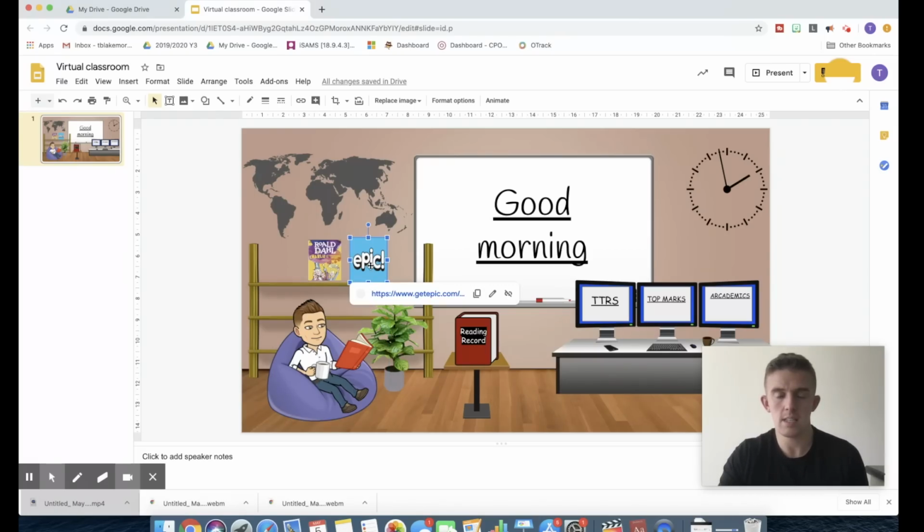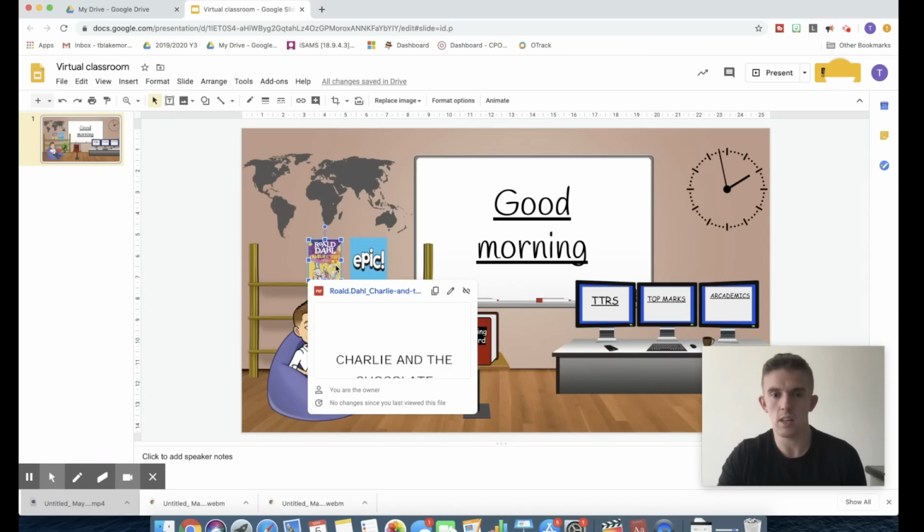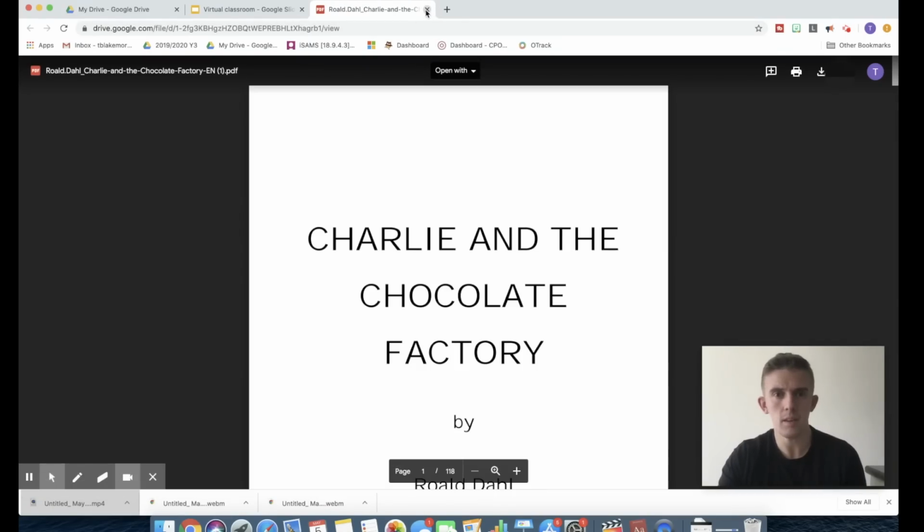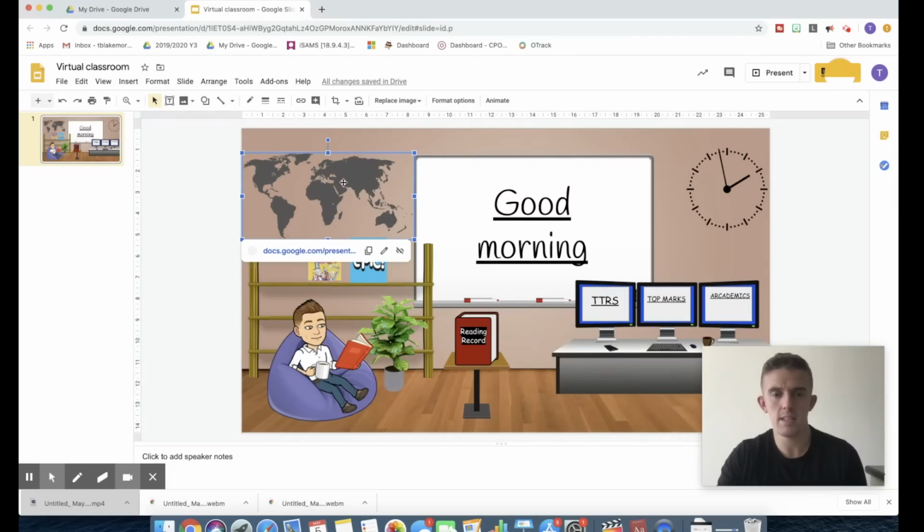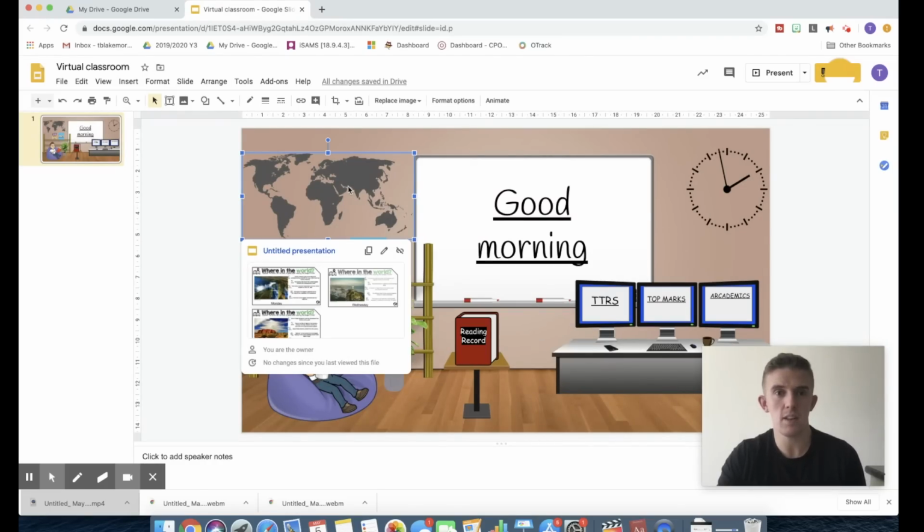This is Epic reading. It's a range of different books that the children can access. This is Roald Dahl, Charlie and the Chocolate Factory, because that's our topic at the moment. So that's just a PDF that I've uploaded so that the children can access that. And then from there, this is the morning challenge that the children have been doing for the last 7 weeks now, and they've still continued to love it. So I've just been uploading that each morning, and they continue doing that each morning.